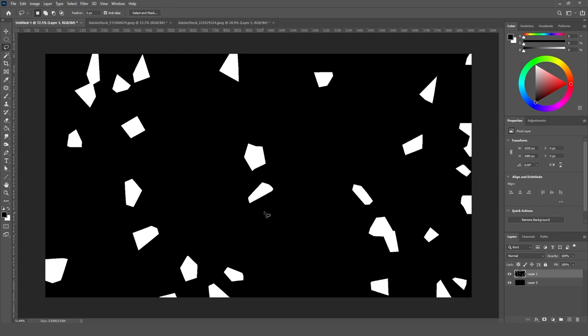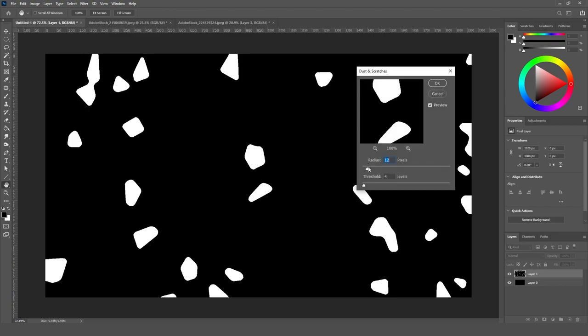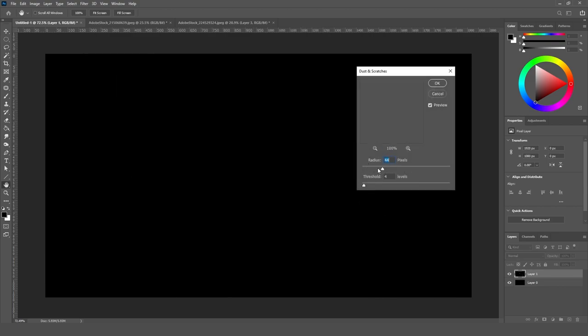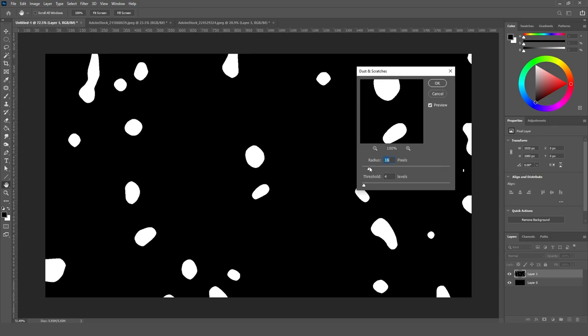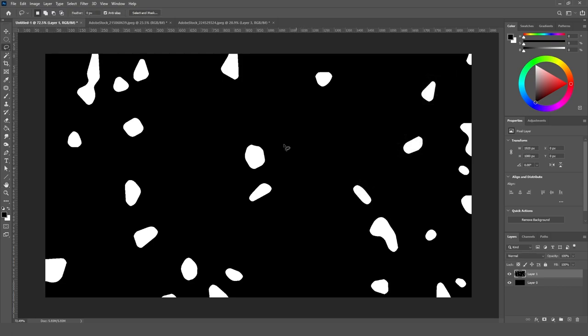Now I'm going to give it a debris shape by going to filter, noise and clicking on dust and scratches. Here you have the freedom to change the radius till you get the shape you want. I'm going for 18 and then I'm going to click OK. Now we have these shapes that look like debris.